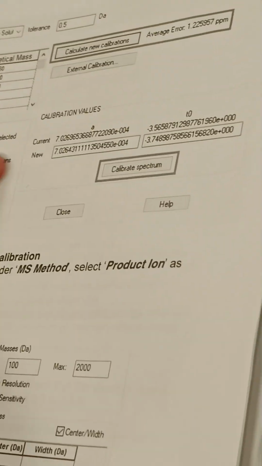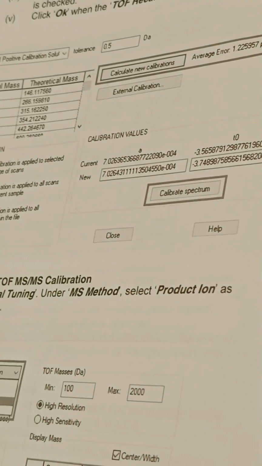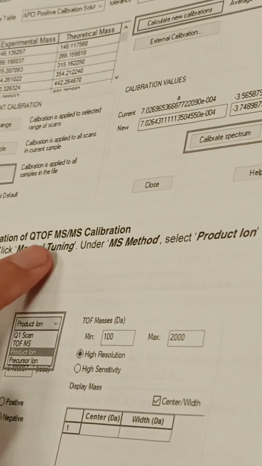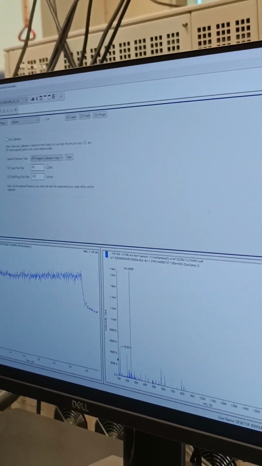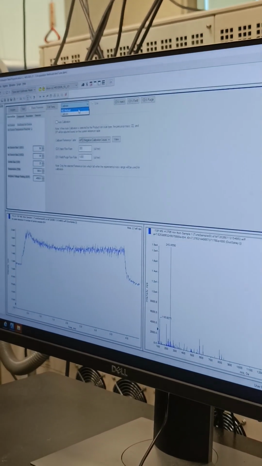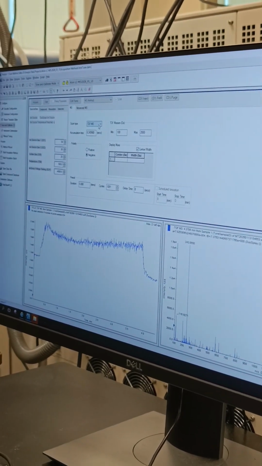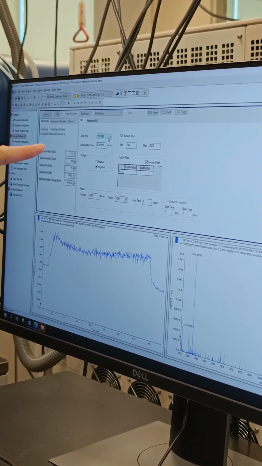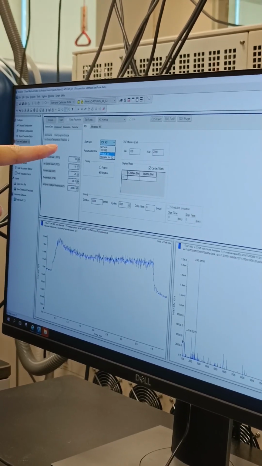What's the next step? Because we're done with this part, the next thing we need to calibrate is the QTOF MS. So now you can just stop this one, then delete it and go back to the MS method. Because the first one we calibrated is the TOF MS, now we need to do the product ion scan type.